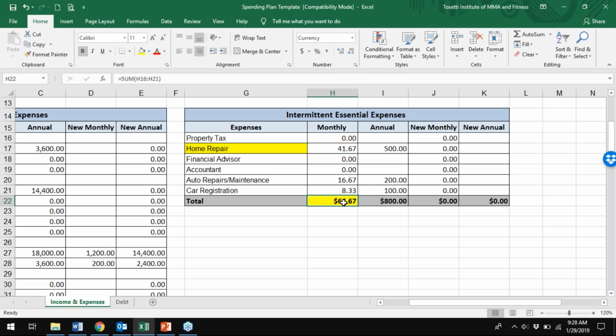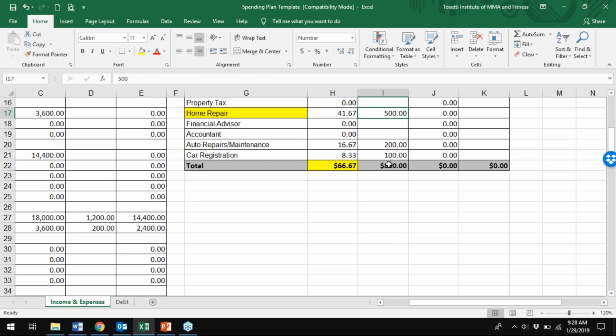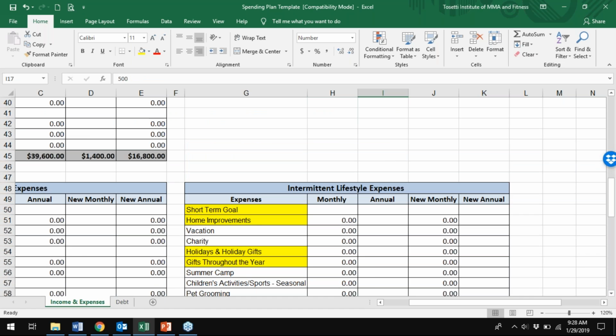You can create a savings account just for your intermittent essential expenses. Put $66.67 in there a month. And when that home repair expense comes up, the money's there. You can just transfer it over to your checking, write that check, and your house gets repaired. All right? Okay. So now let's drop down to the fun stuff.